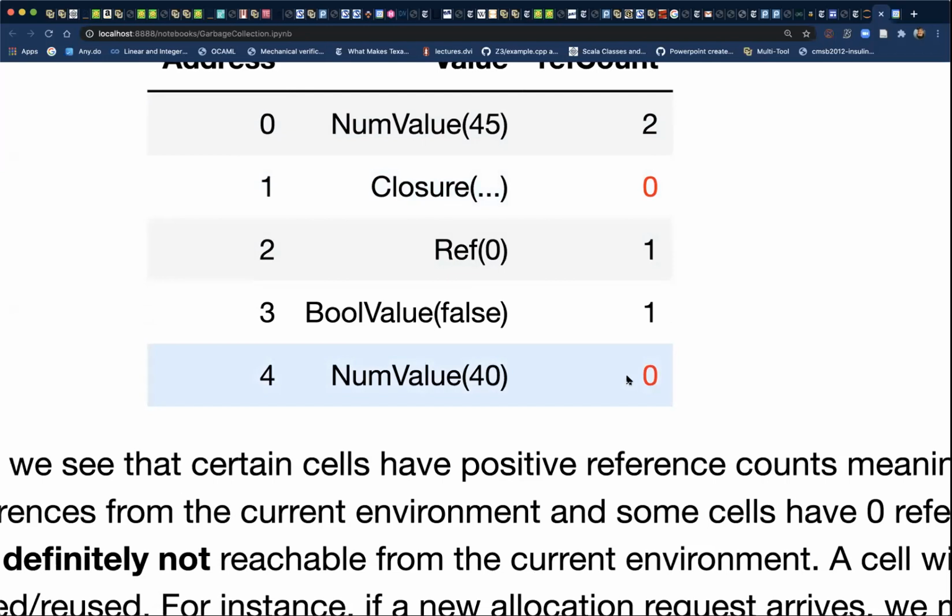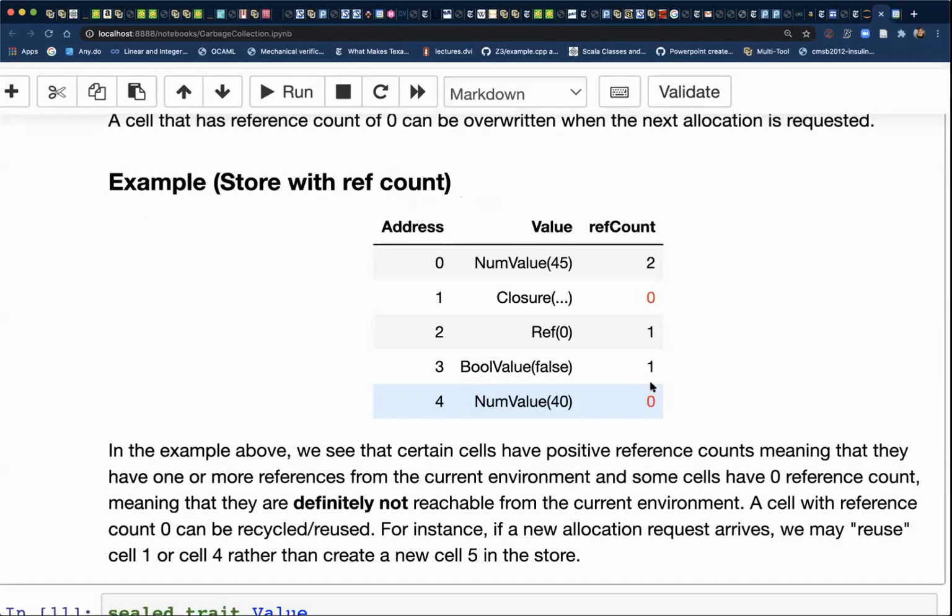We are just going to look at garbage, and if a new request comes in, we'll allocate store cell number 1. If another new request comes in, we'll allocate cell number 4. Okay, so the point is, these reference counts already tell you what is garbage and what is not. Any questions so far with reference counting?